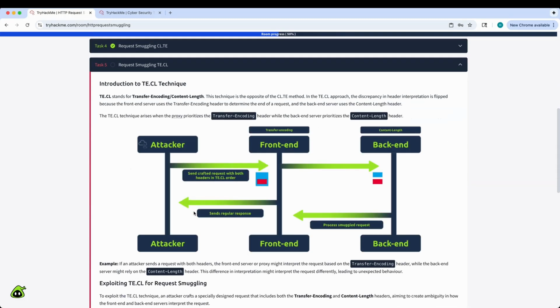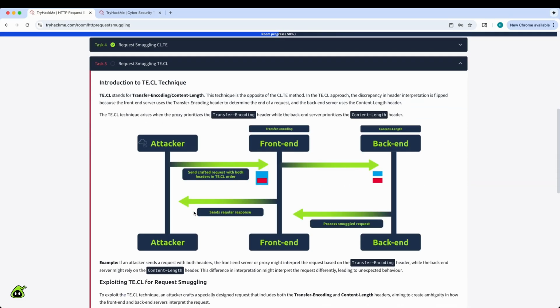Request Smuggling TE.CL. So this is the opposite. TE.CL stands for Transfer-Encoding Content-Length. This technique is the opposite of the CL.TE method. In a TE.CL approach, the discrepancy in header interpretation is flipped because the frontend server uses the Transfer-Encoding header to determine the end of the request, and the backend server uses the Content-Length header.